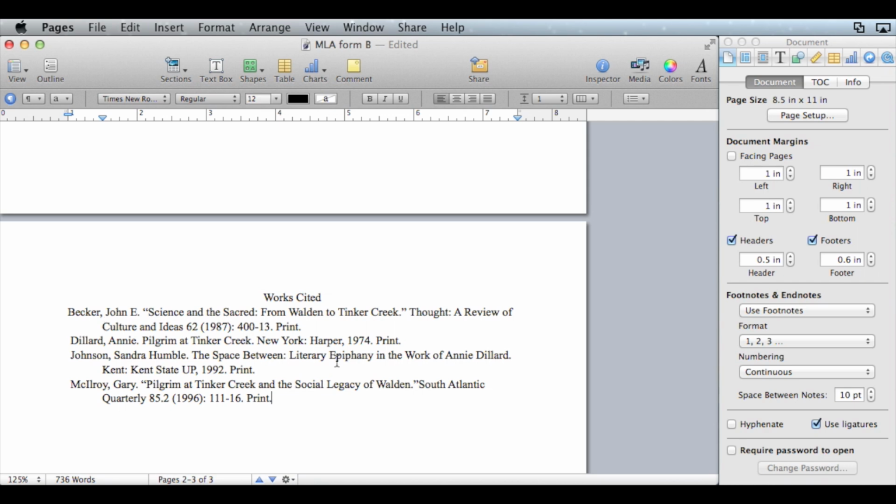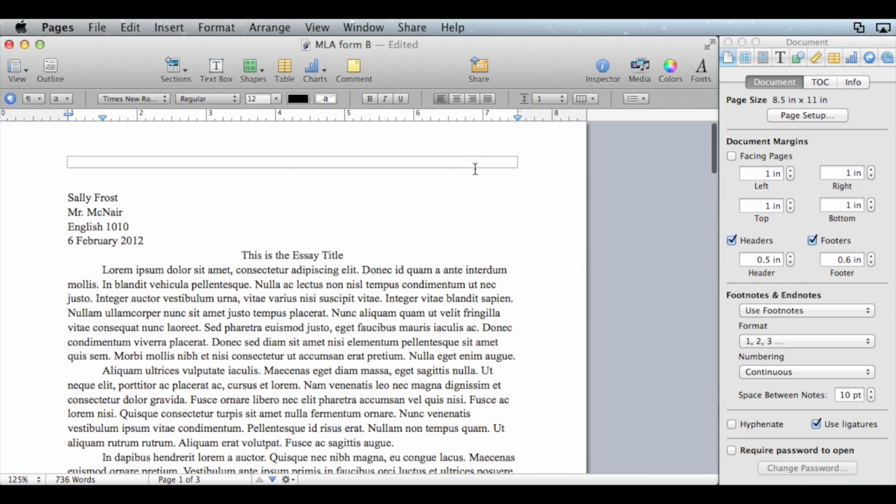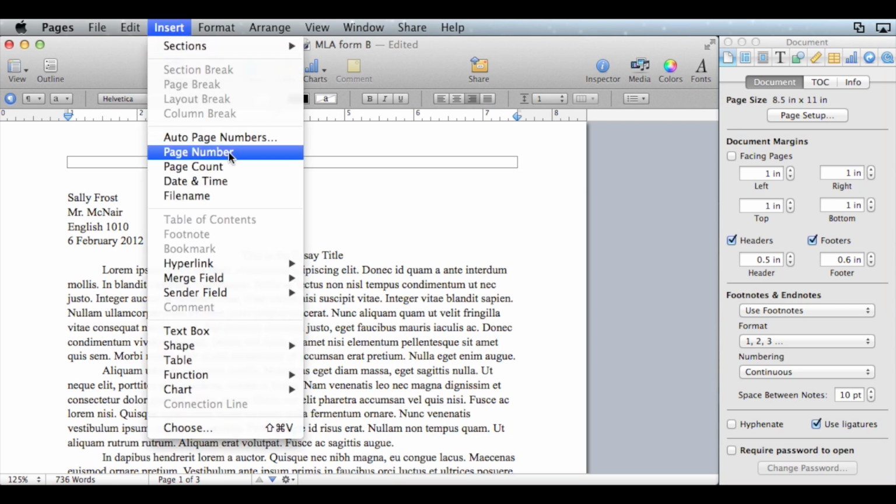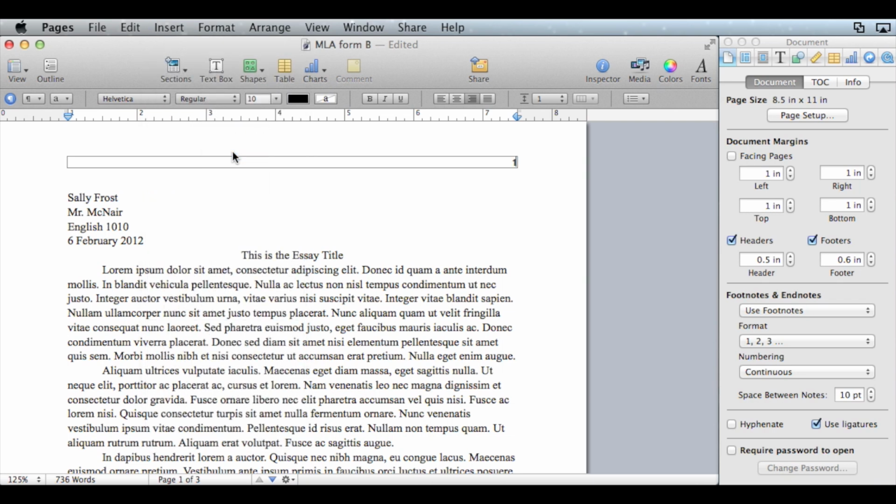So now that you've done that, scroll back up to the top and just hover in the header area. You'll see this little box appear. Select the box and be sure that you are aligned to the right. Press the Insert menu item and then go down to page number and just click page number. A page number will be inserted in the header. Use your cursor to click over to the left side of the number. Type in your last name and then hit the space bar one time.